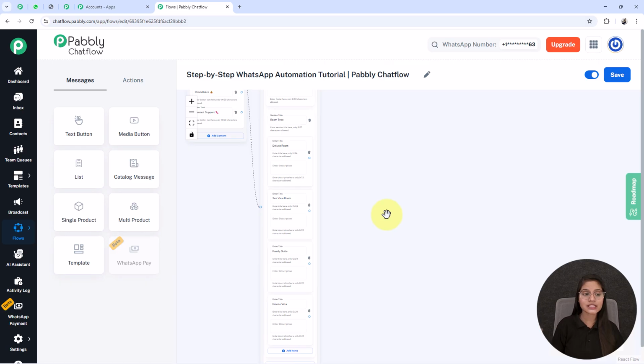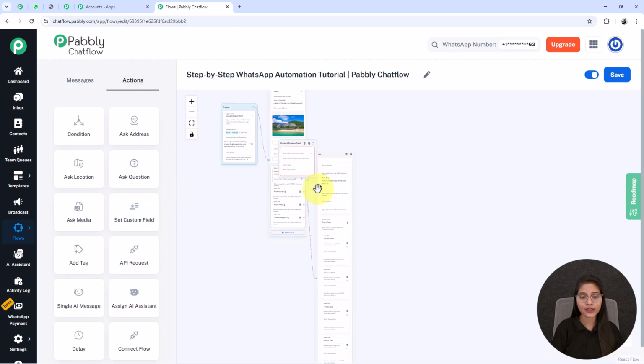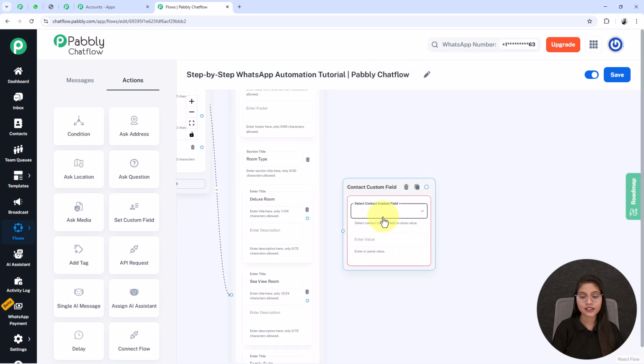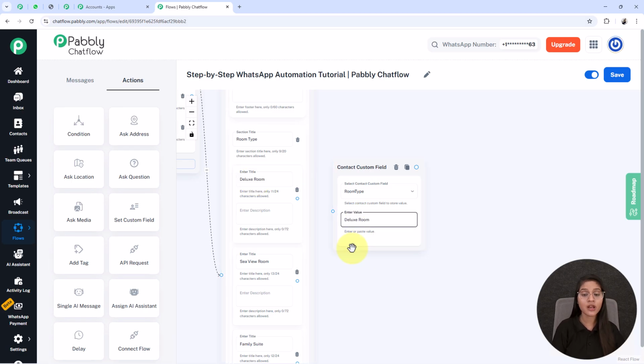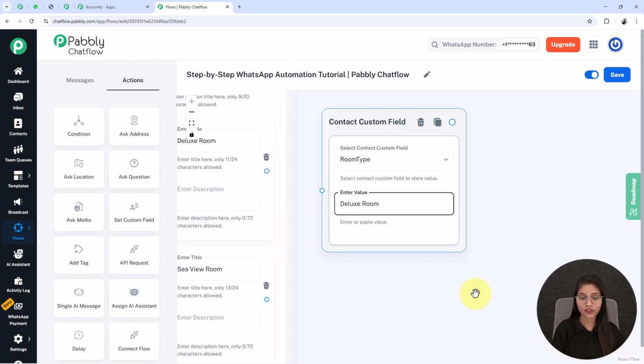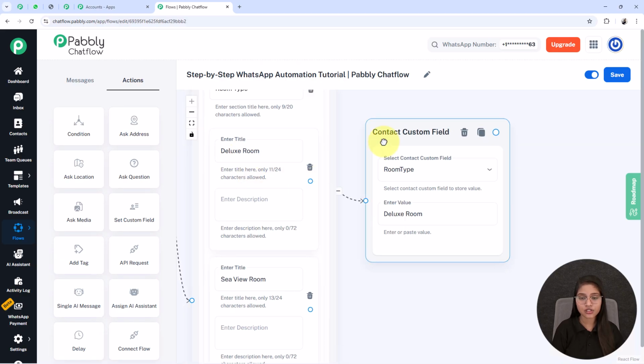But before that, I am going to do the setup of the custom field tag. For that, I will click on this actions option and select the button set custom field by dragging it here, and select the contact custom field as room type. After that, in this enter value box, I am going to write deluxe room, because I set this contact custom field node specifically for this room type. That's why I am connecting this circle to this also.